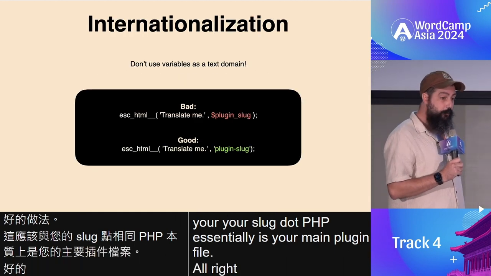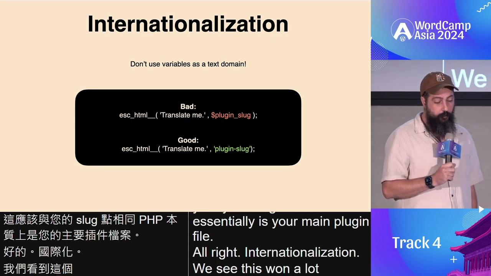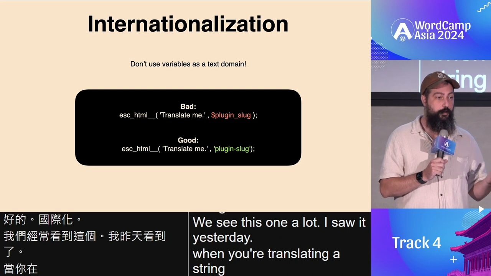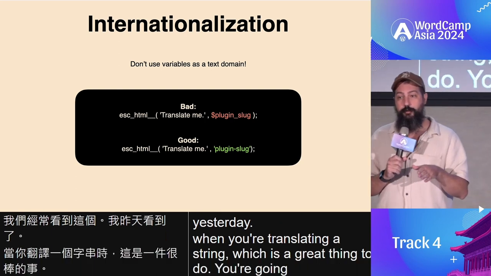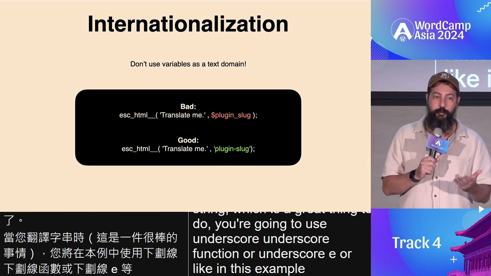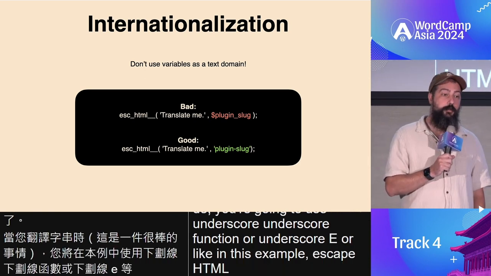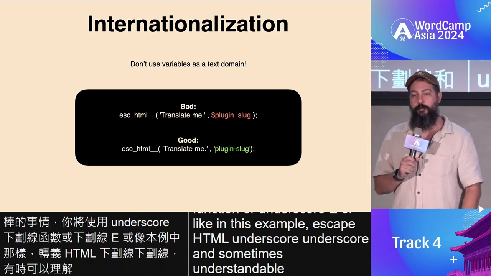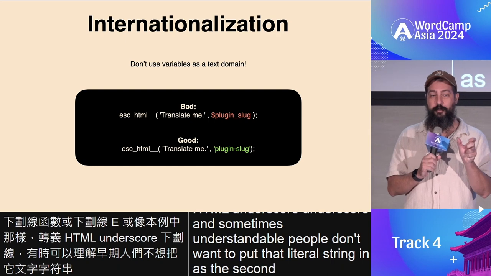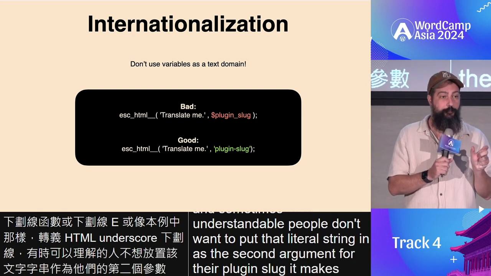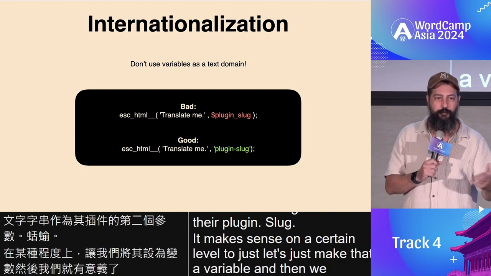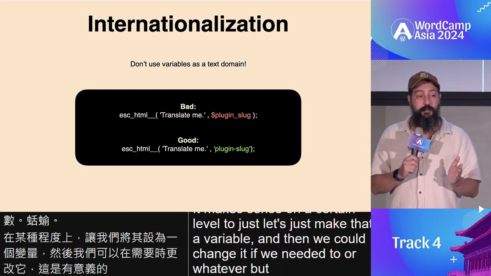Internationalization. We see this one a lot. I saw it yesterday. When you're translating a string, which is a great thing to do, you're going to use underscore underscore function or underscore E, or like in this example, escape HTML underscore underscore. And sometimes, understandably, people don't want to put that literal string in as the second argument for their plugin slug. It makes sense on a certain level to just make that a variable, and then we could change it if we needed to. But actually, that's not permitted.